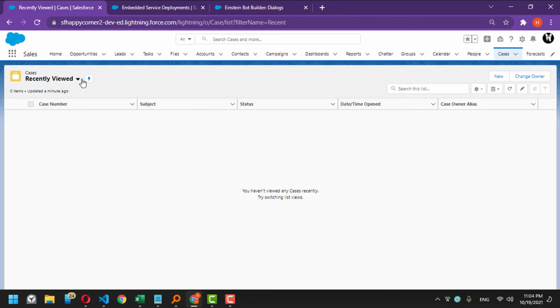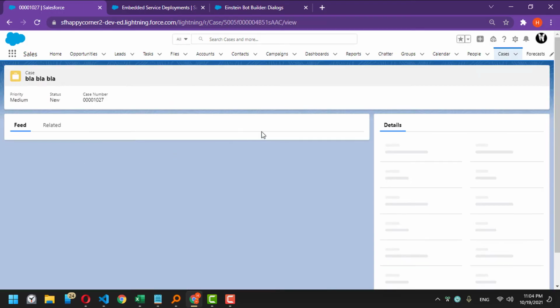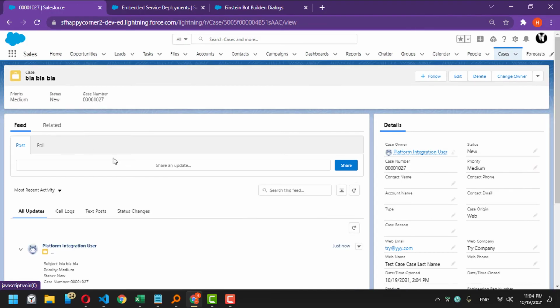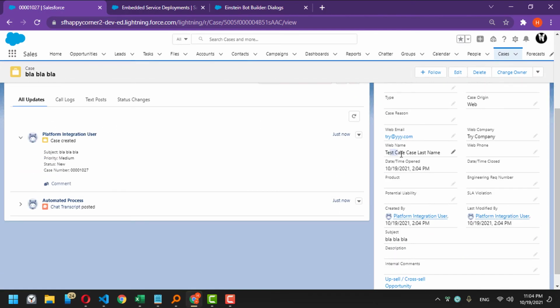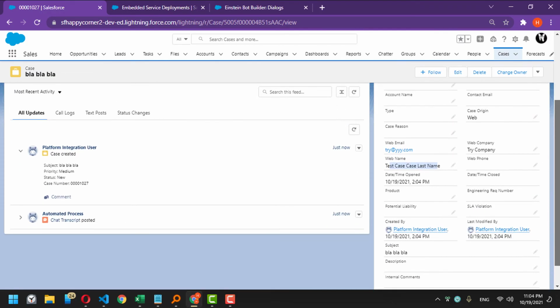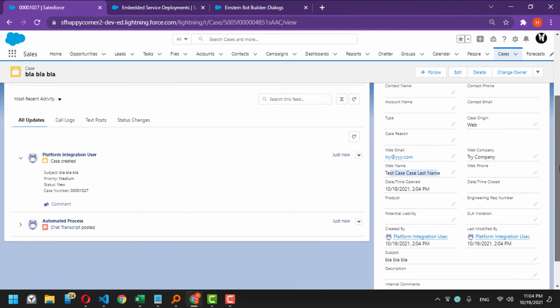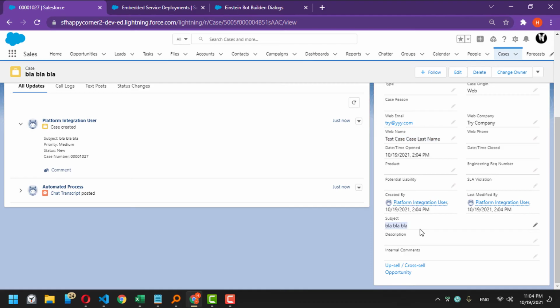And this one. So I went here and see all open cases. I will find this case has been created successfully, and the details of the case: web name, test case, case last name, try company, and the description. What is blah blah blah? Yeah, the subject is blah blah blah. Okay, the case subject.